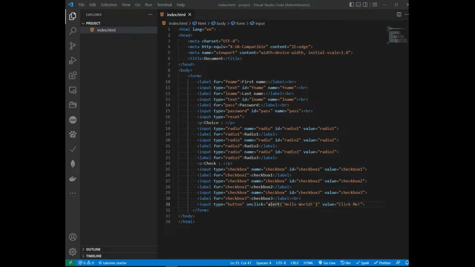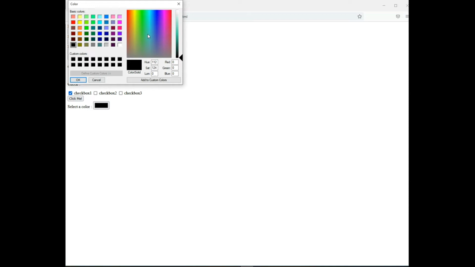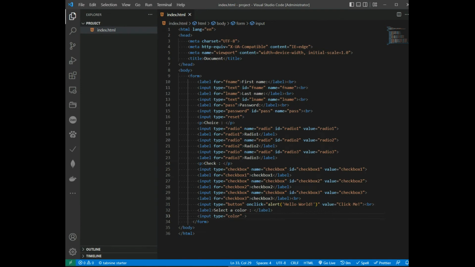Color input type. The input with color type is used for input fields that should contain a color. Depending on browser support, a color picker can show up in the input field. So create a BR tag and create a label, select a color, and input with color type, and see the result. Control R, select the color, click, and the color picker is showed.